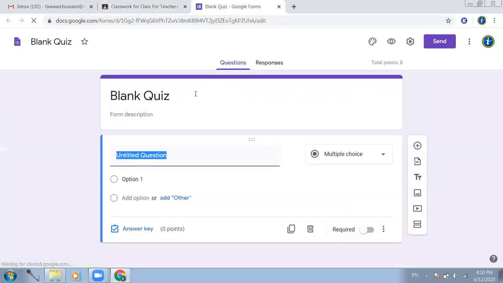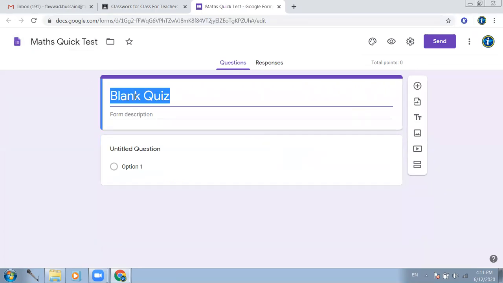On the blank quiz, I have to give it a name. The top name is the name of the file, that's a Google Forms file. So let me give the same name. Just for the sake of clarity, I'm going to give the form the same name. I'm just going to press Control C and Control V to paste the same name, so it would be easier to remember and identify.